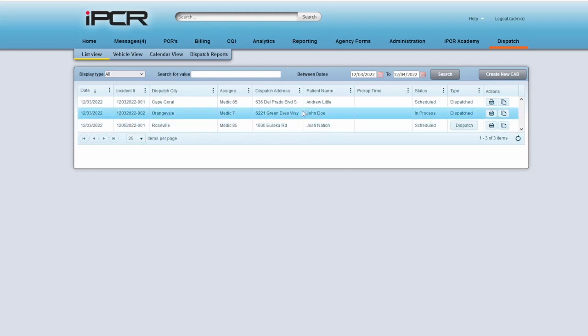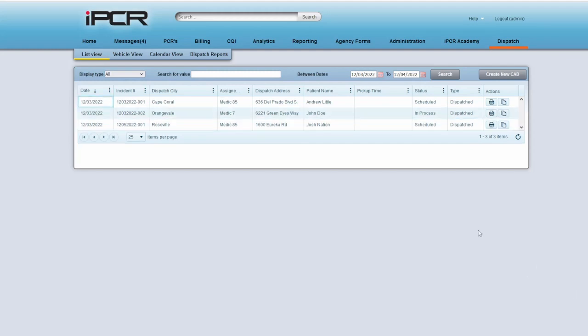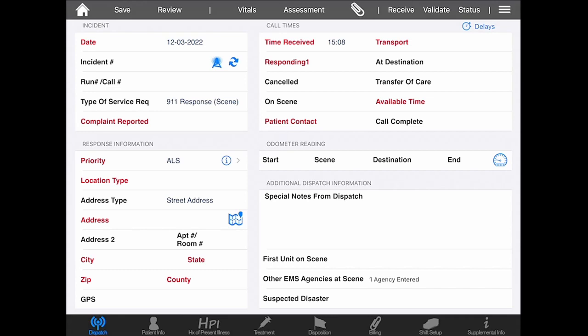So this is our list view. If I do want to dispatch this call out, as I mentioned, I just go ahead and click dispatch, and I'll do that now. And at this point, we'll jump over to the iPad and show you what it looks like on the field side. And this is what your crew sees in the field.